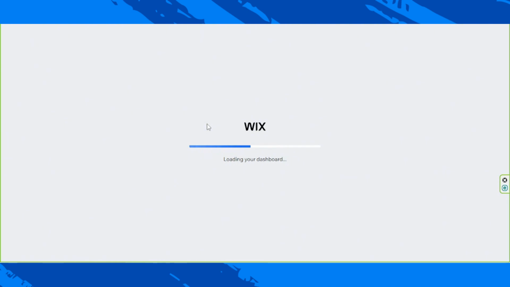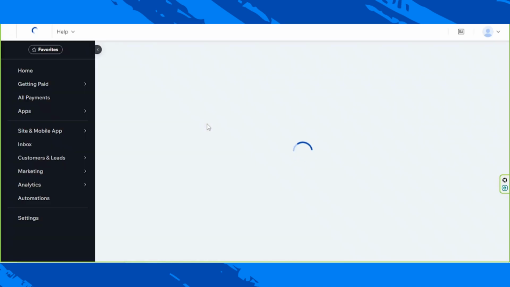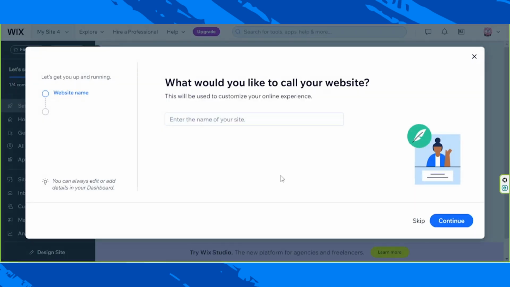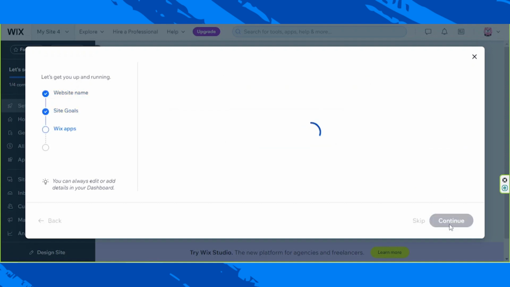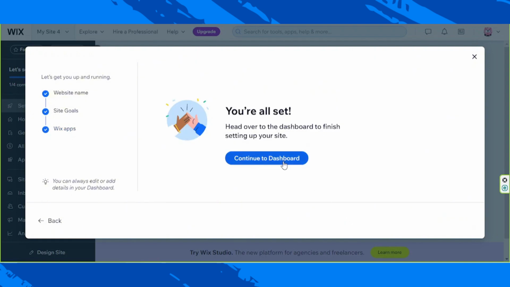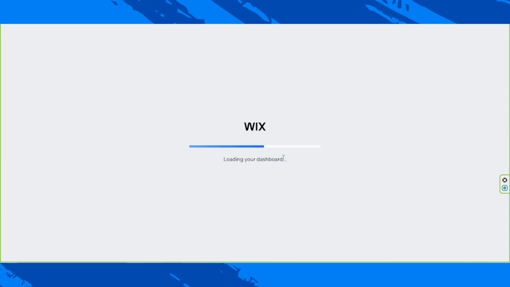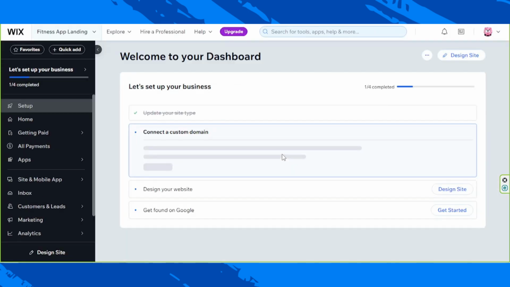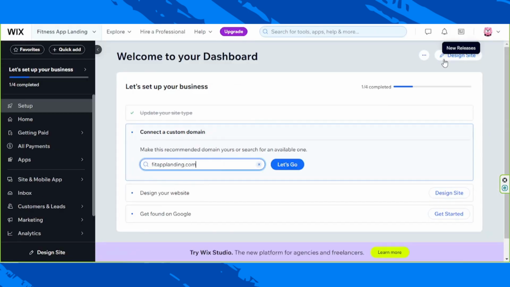You'll be redirected to your dashboard. And this pop-up window will also appear, asking you a few questions about your site. So just go ahead and input the information being asked about your site. Once you're done, click on Continue to Dashboard. To go to the editor, click on Design Site over here.